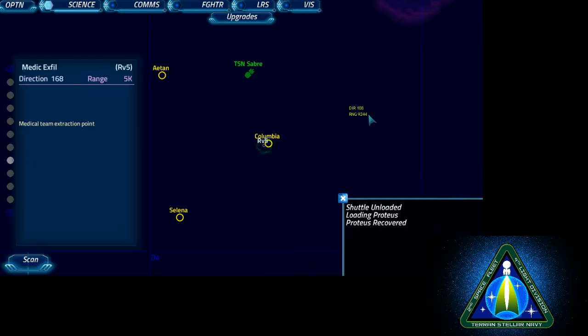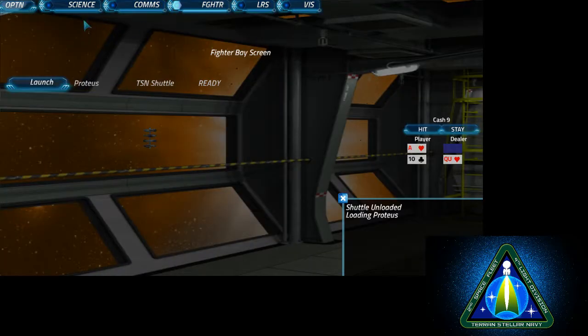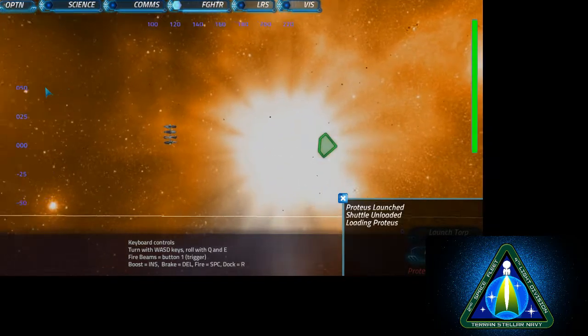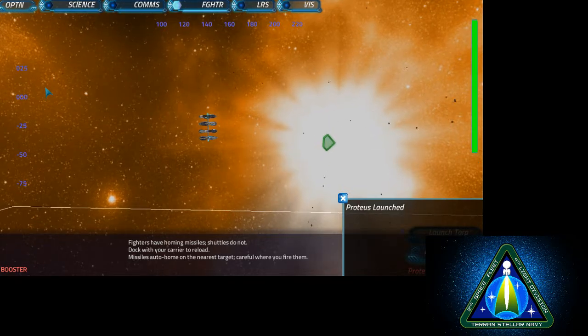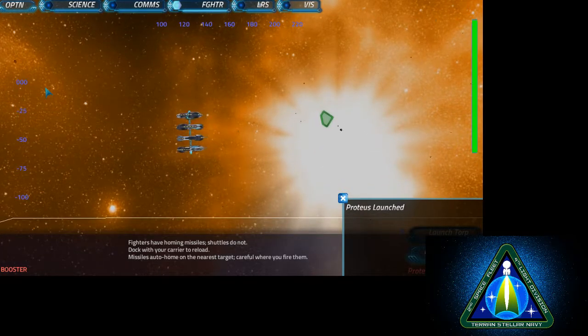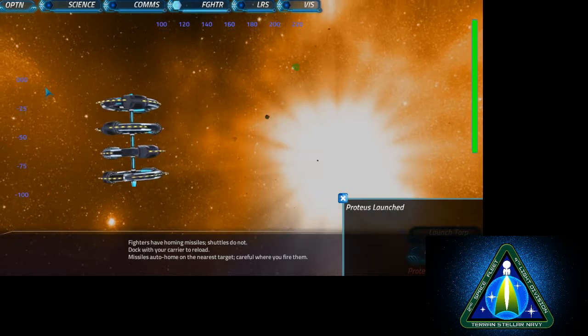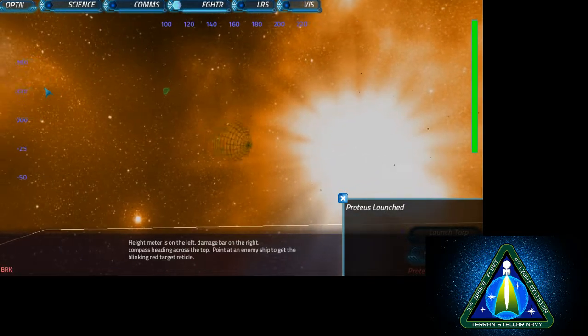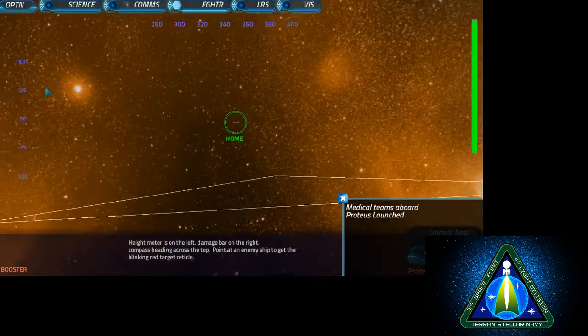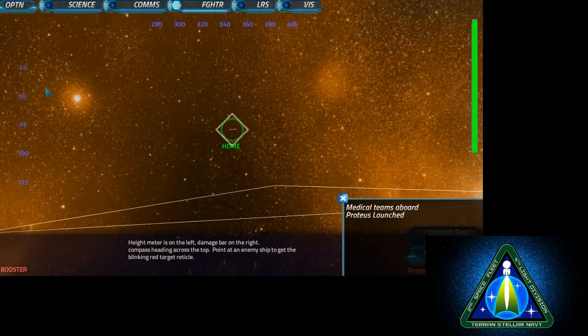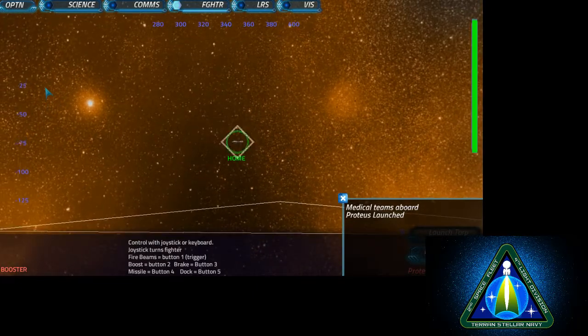Looking back here, I have the medical teams. There's a medical team extraction point. And the fighter is ready again. So I'm going to launch the fighter. I'm going to head over towards the medical teams. It's also possible as well to go and drop off some cargo, then go and pick up the medical teams if needed, or drop off something else like Marines at one place and then go pick up medical teams and return to the TSN Sabre.